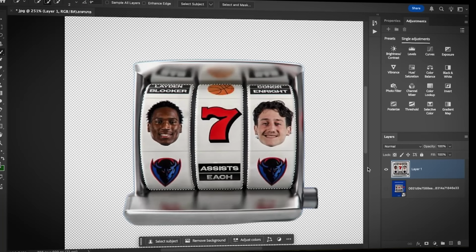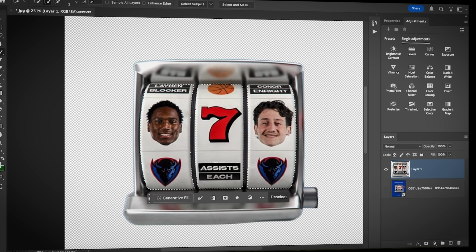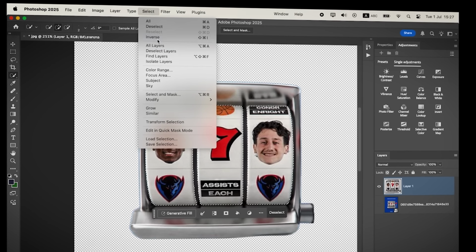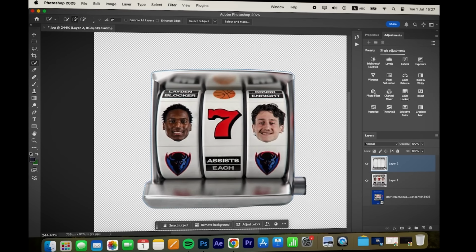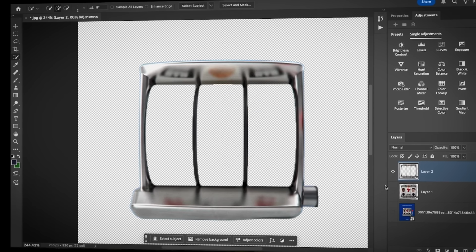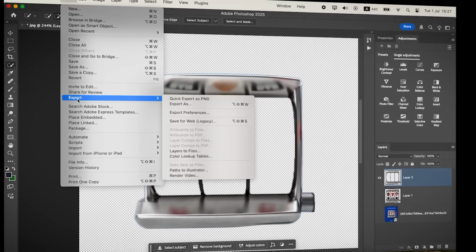Press Ctrl Z to undo and bring back the selection of the three reels. Then click Inverse so you can press Ctrl J again. This time it will separate the three layers. Turn off the visibility of the unnecessary layers and export the layers as well.